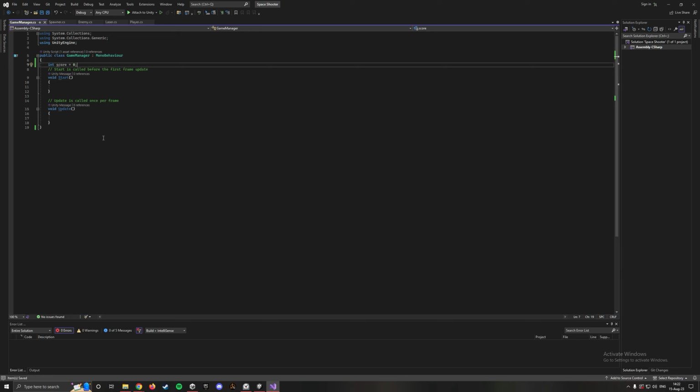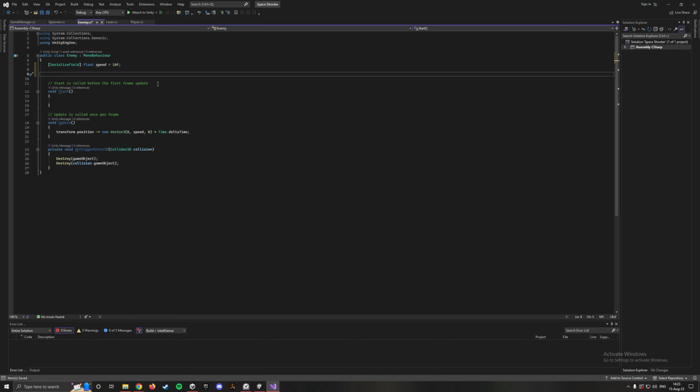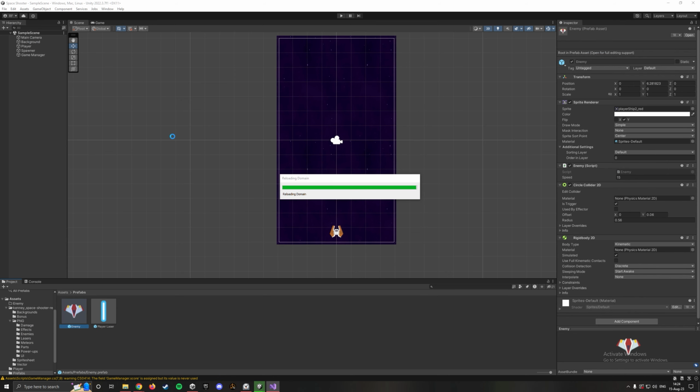Now we need to think about what other scripts need to know about the Game Manager script. The enemy has to know about the Game Manager script to increase the score whenever an enemy is killed. So let's hop on over to the enemy script and give it a reference to the Game Manager. So let's create a serialized field up at the top, and the data type that it's going to be is Game Manager, and we'll just call it Manager. So here we have our reference to the Game Manager. Let's hop back into Unity.